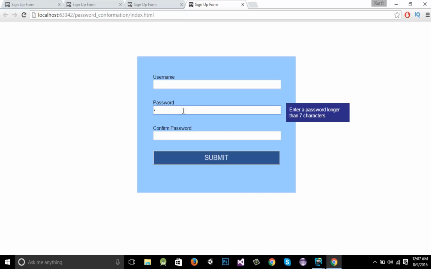Now let's write, so you can see the error message has been shown. Now let's write 7 characters. So you can see that the error messages have vanished away, so it's working really fine. Now I remove any character, so the error is showing again. So it's working really fine. Now we need to check the confirm password.